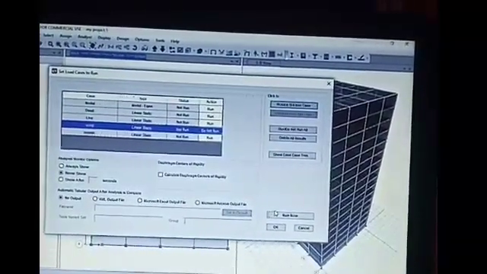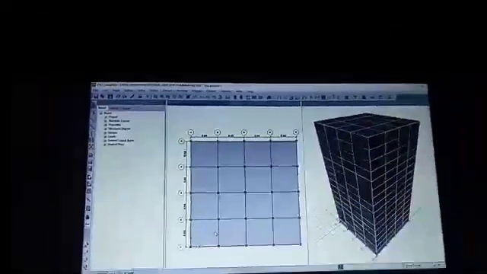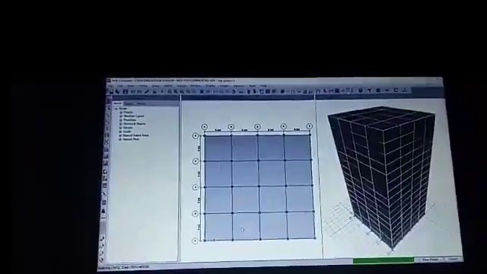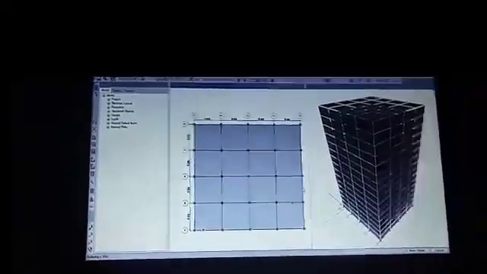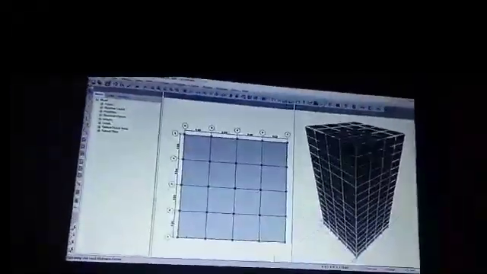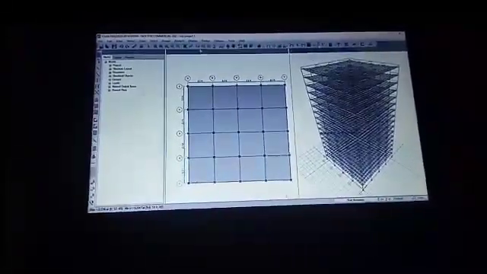The wind load we will not be considering, since we are considering only seismic load. Click on that, and click on the show don't run and run option. Click on run now, and the software will automatically run the analysis on the building. Within a minute we will be getting the result of the analysis. Analysis has been done on this building.